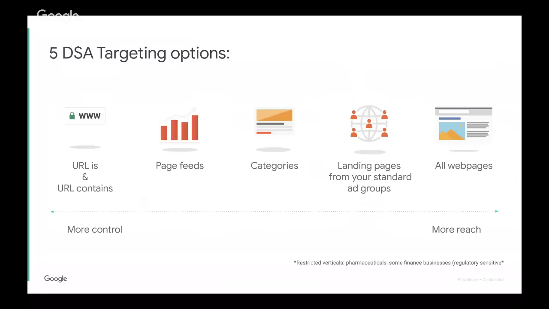So the first thing you need to know about DSA is that you can actually adjust the DSA targeting options to have either more control or better reach. If you want DSA to cover a very specific section of your website, you can opt for a more restrictive targeting type. Whereas if you want to benefit from automation across a large section of your website, you can prioritize reach. I recommend you start with the easiest options if you've never set up a DSA campaign. I recommend you start with the landing pages from your standard ad groups, and I'll explain a bit later. But first, I'll walk you through the 5 targeting options, when to use them, when not to use them, and some best practices.